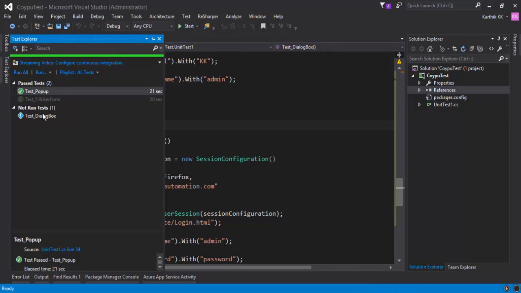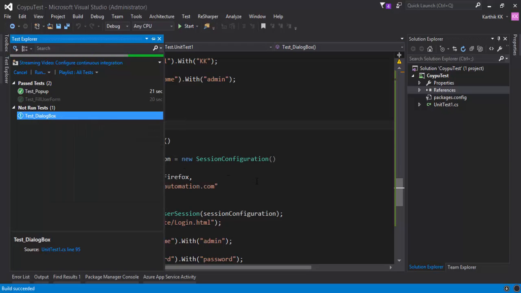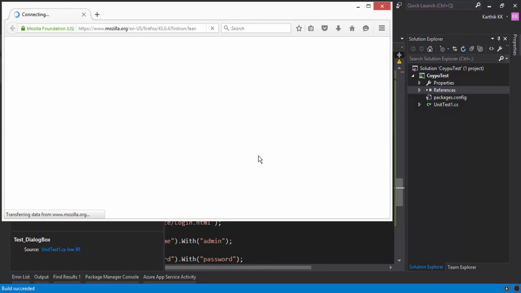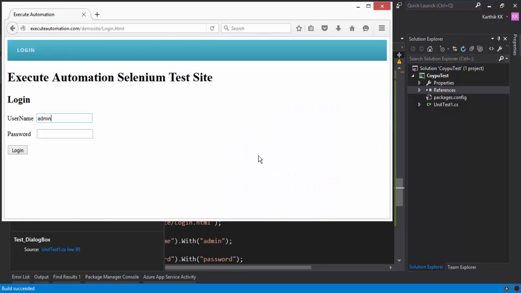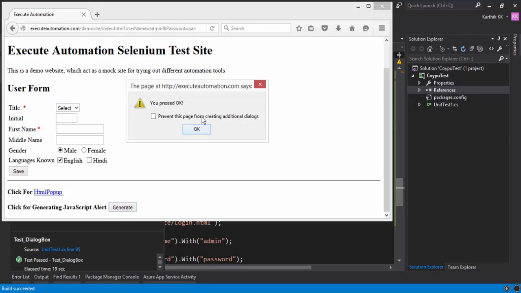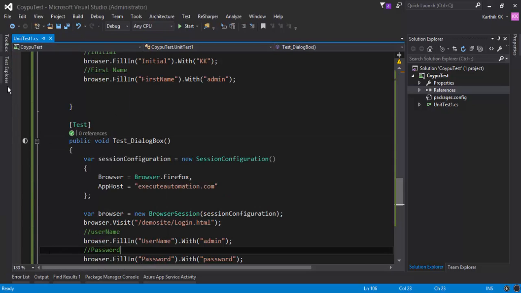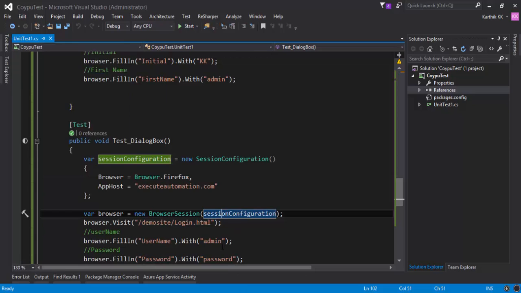All right, let's go to the test explorer, and you can see the test dialog box method appears, and I'm going to run the selected test. So it opened the browser. It should log in. And boom, you can see that the test got passed as well, because the message is perfect.